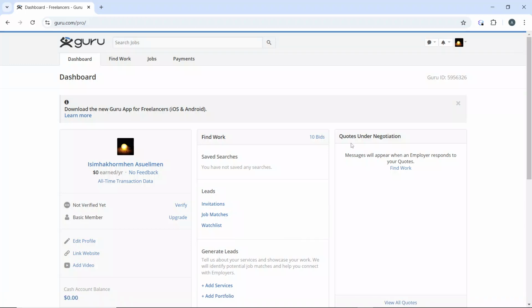Hello, in this tutorial, I'll show you how to cancel a job posting on Guru. Here's a detailed guide on how to cancel a job posting on Guru.